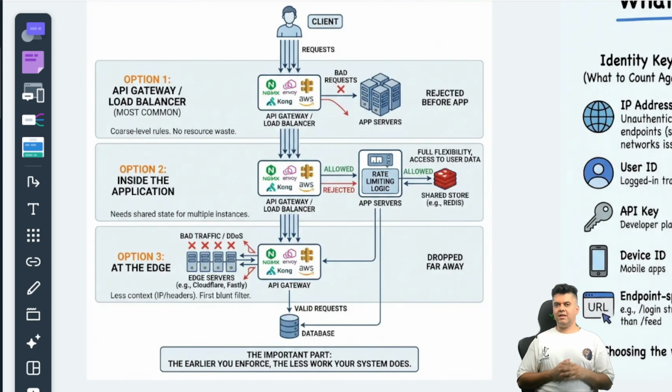Our second option is having the rate limiting inside the application. Here, the rate limiting logic lives in your actual code inside your app servers. Every time a request comes in and reaches your app, your code checks a counter, decides whether to allow or reject, and responds accordingly. The big advantage here is flexibility. You have full access to everything: who the user is, what plan they're on, what feature they're hitting, what time it is, and you can write any logic you want.